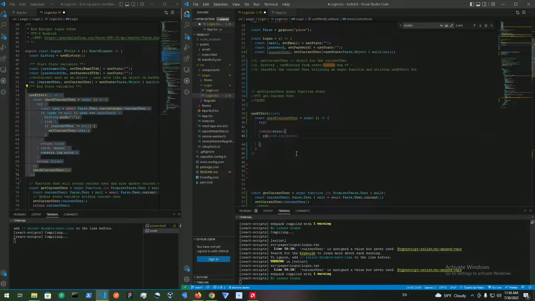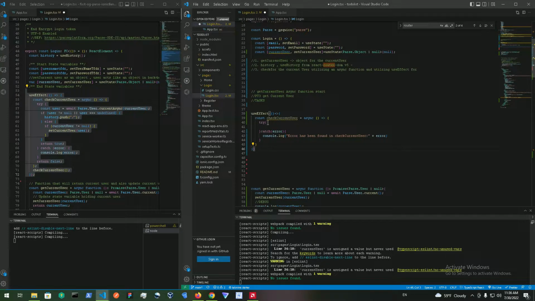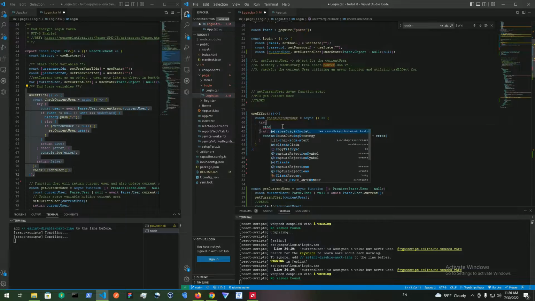Okay, and then we're gonna console.log "error has been found in check current user", just to know what we're talking about. And then we're just gonna add a plus and then the error itself. Okay, so over here in the try itself, since we are doing an async function, we're just gonna be doing the await. So we're gonna be getting the user, and we're gonna be assigning the current.